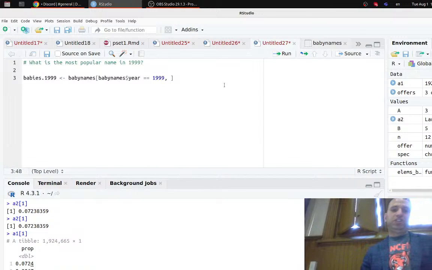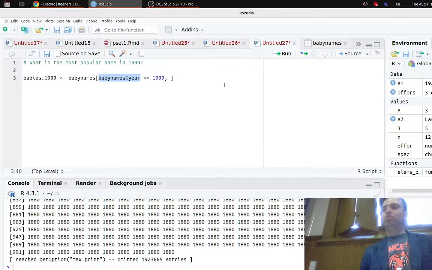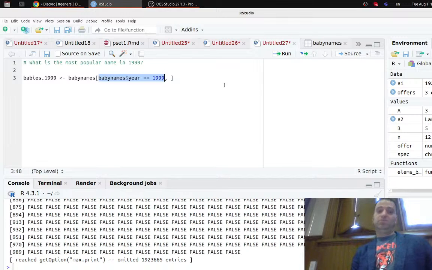So what am I doing here? This is all the years for all the rows. This is trues and falses, where trues correspond to rows where the year is 1999 and falses correspond to all the other years. So that's a bunch of trues and falses. Here you just see falses because it starts with 1880.